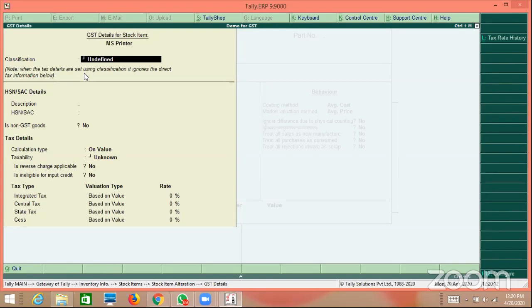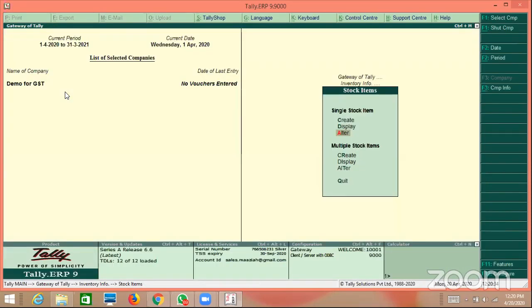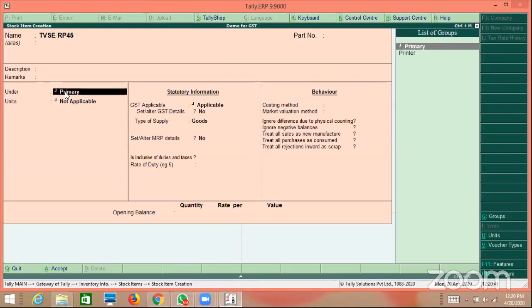Clear? Any doubts you can ask me. So when you create your item, your tax percentage and the HSN code can be given in the group level itself instead of item level. So we have created an item. Now I'm going to create one more printer. Say TVSC RP45. I'm going to give the same group only.